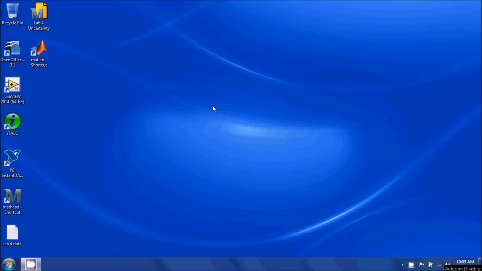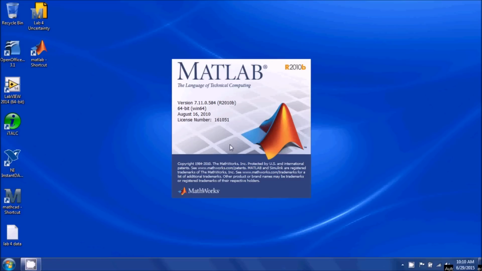Today we'll be doing the last tutorial covering software to do uncertainty analysis with. Today we'll be using MATLAB, so go ahead and open your MATLAB. We're going to use the strain gauge lab as an example of how you can use MATLAB to do uncertainty analysis.